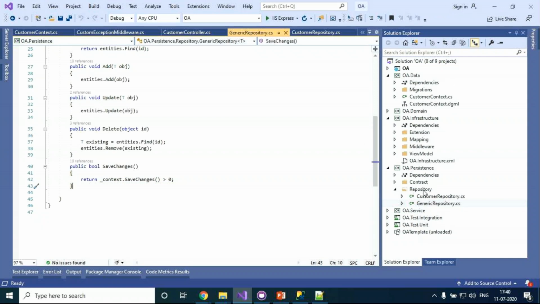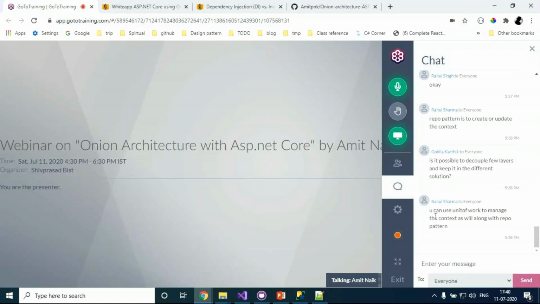So this is not used at all. The purpose of the persistence is not used in my application. Directly we can use it as the data access layer, or we can remove any one actually. You can use unit of work to manage the context as long as the repository.